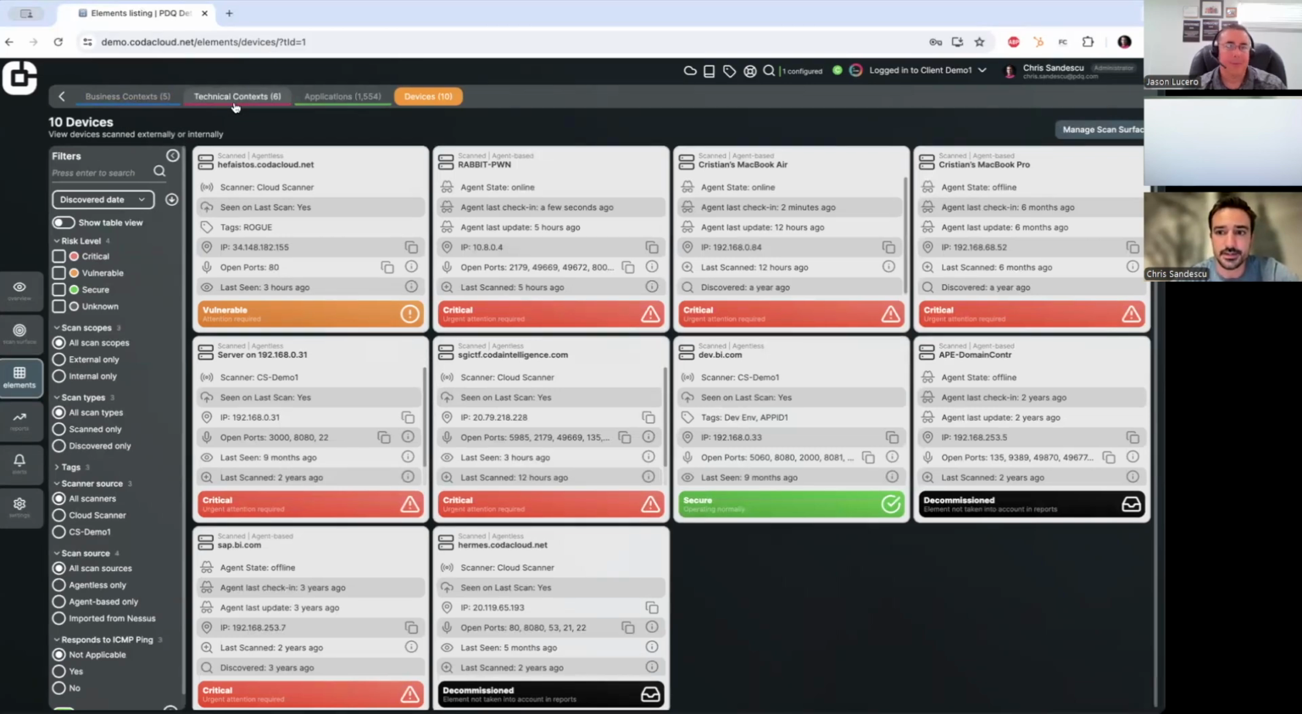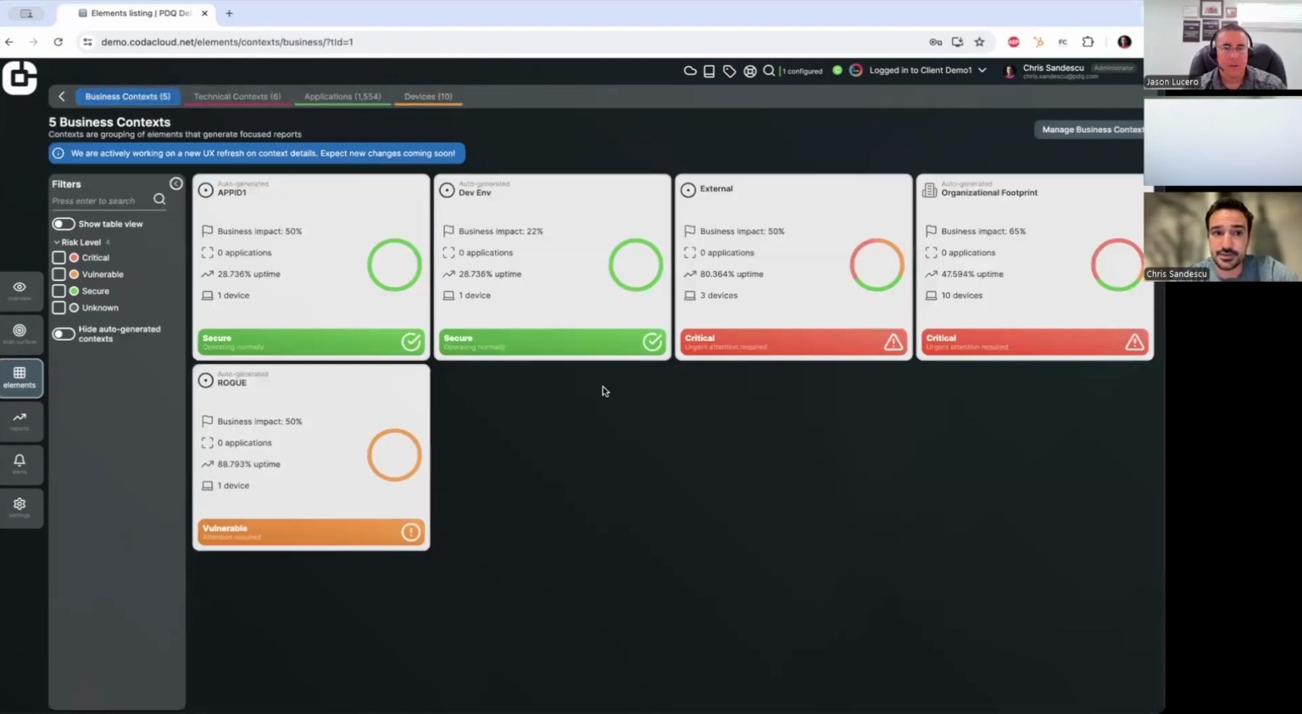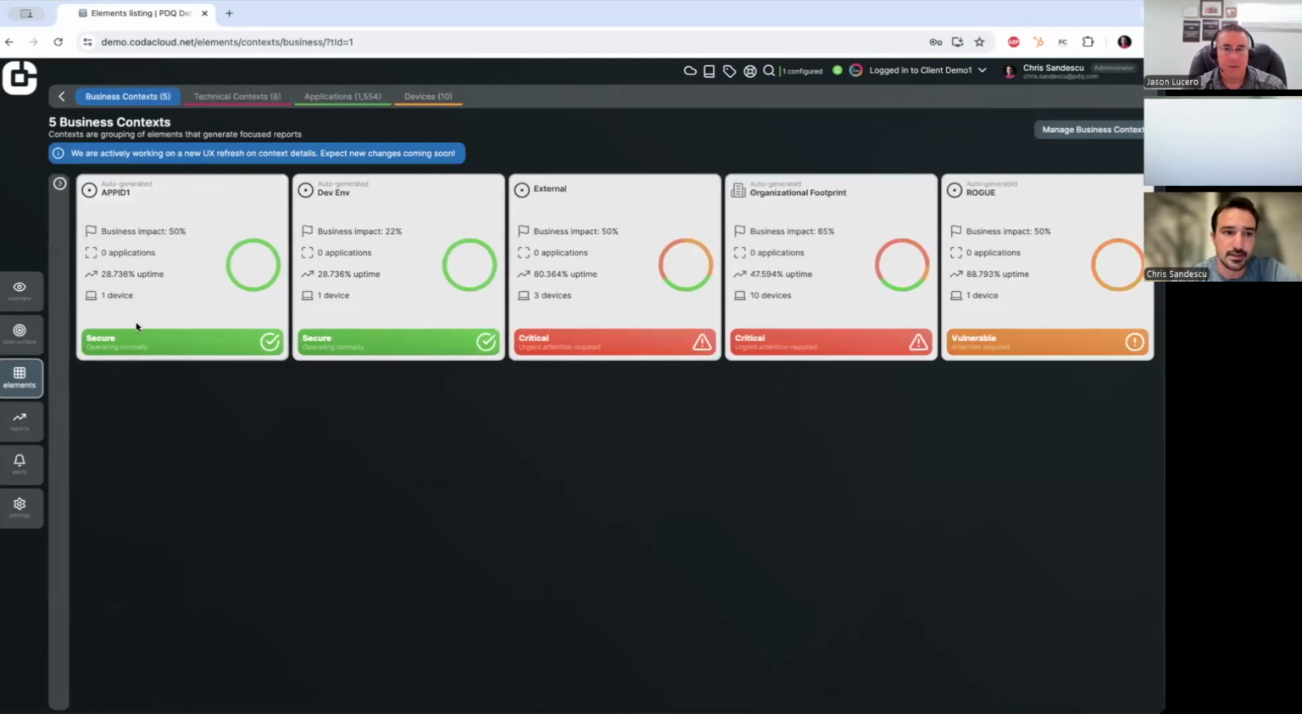And then we also automatically group the devices or applications into collections. We call them contexts, and they have the purpose of helping us report and helping you guys report. So the platform's automatically going to suggest some groups of applications based on what we've seen in other environments, but you can also create your custom collections so that you map them to the business processes that you want to have for specific client environments.